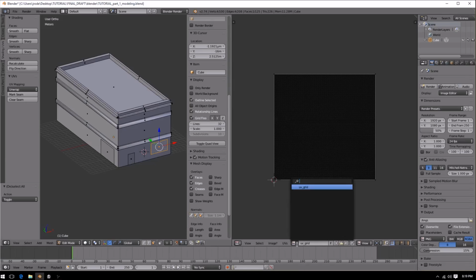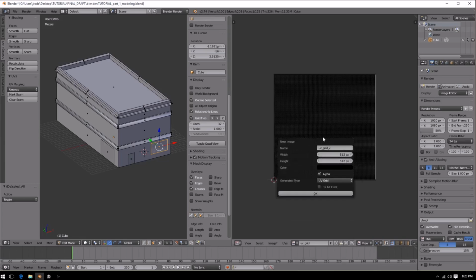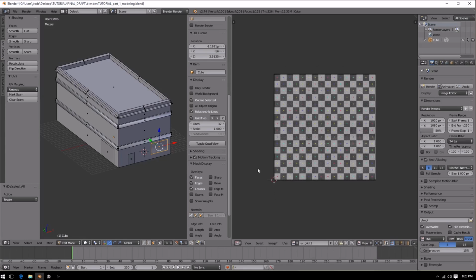And I actually messed this up by not changing this to a UV grid, so we're going to make a new one here. By doing that, that's a good way to let you know how to do that. So we just basically made a blank space, and what we want is actually a checkerboard. So hit this little plus sign, and we're going to do the same thing, but we're going to call this UV grid 2. And instead of making this a blank, we're going to go down here and hit UV grid. Let me move this up. So you're going to hit UV grid, and then click OK. And so notice now we have a checkerboard.